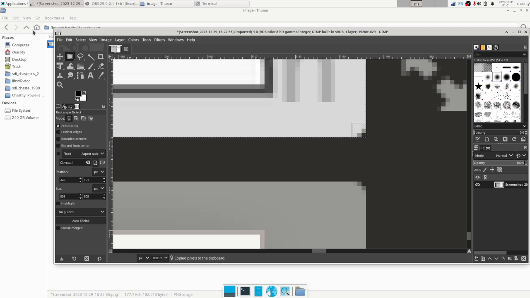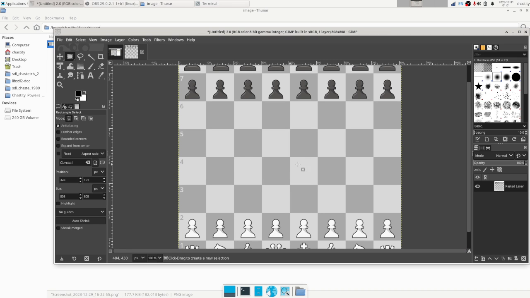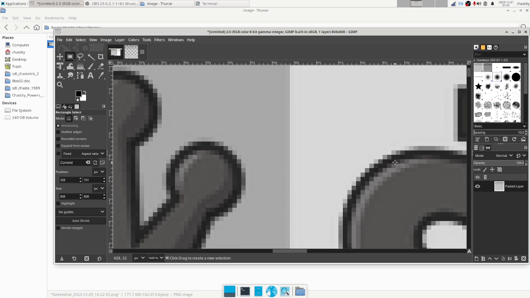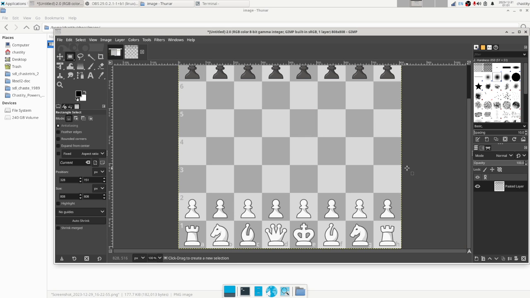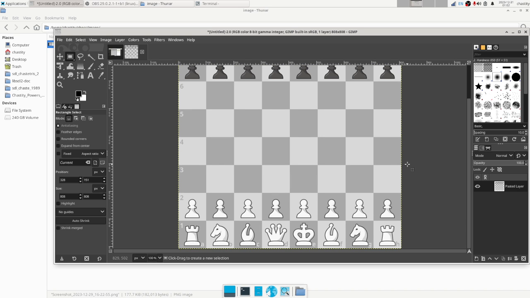Okay, I have an idea. So I copied that and then I'm going to paste as a new image. Okay, so now see, we have a new image that is only the checkerboard. See how it's only the checkerboard now?